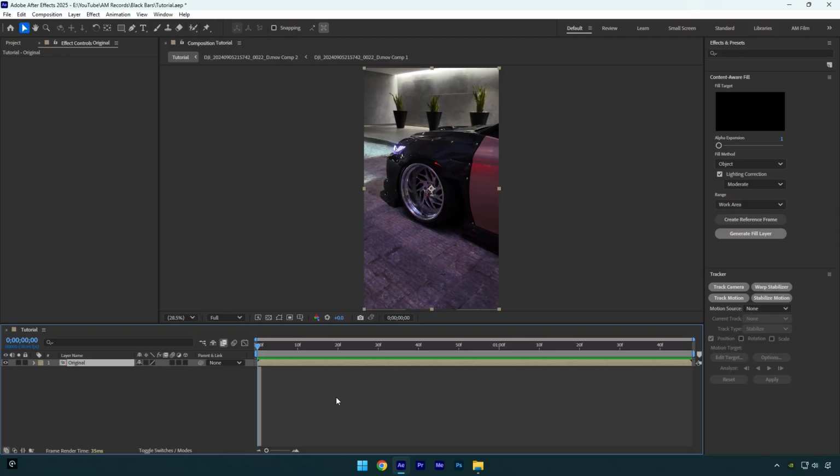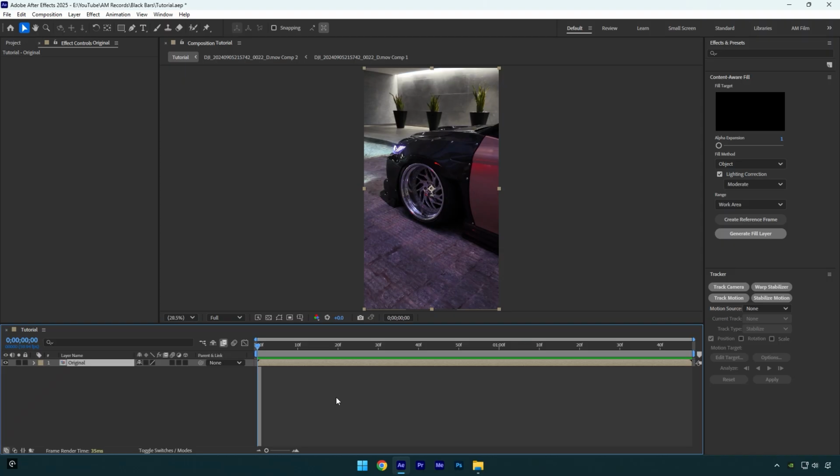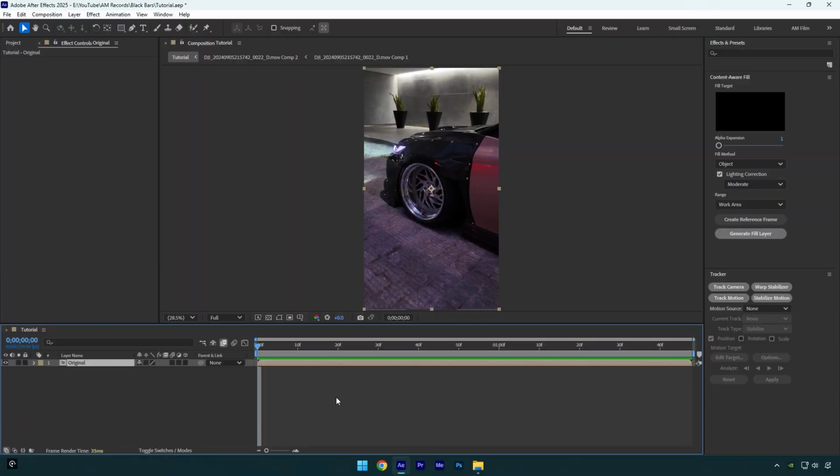Hi guys, in this tutorial I will show you how to make a black bars effect very easy and quick. This effect will look pretty cool if you first make a speed ramp in reverse and then make this effect. Check how this effect looks in reverse. In case you don't know how to speed ramp in reverse, check this video's description. I will leave a tutorial link there.